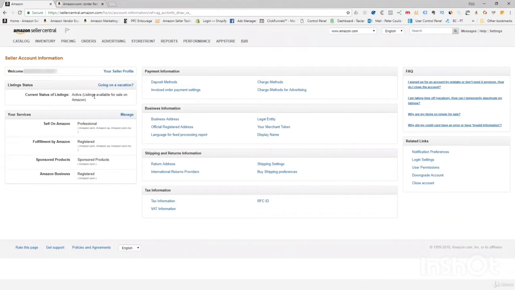So listing status, it's going to show you if you have listings. Your services, it's going to show you if you're a professional seller or not. It's going to show you if you're registered with Amazon Business. This is all pretty irrelevant. What really matters to you is right here in the middle of the screen, starting with payment information. So you're going to be required when you fill out the application to have a bank account ready, to have a charge method ready. So you need a debit card or a credit card on file with your Amazon Seller Central account.